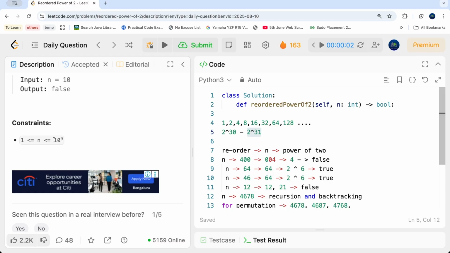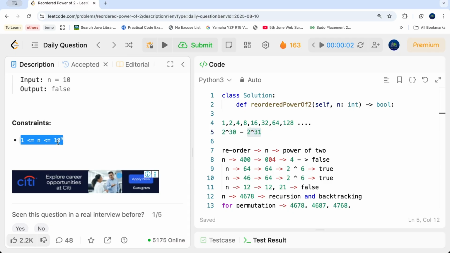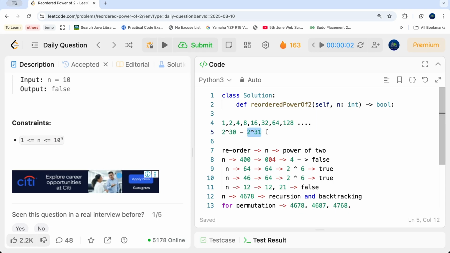It means that whatever input is given to us, if you want that input to be a power of 2, that power of 2 will be within the range of 2 to the power 30, right? It can either be 2 to the power 0, 1, 2 up to 30. It will never be 2 to the power 31 because our original number n is within the range of 10 to the power 9. So if you try to rearrange that number, you cannot create a number which is greater than 10 to the power 9, right? But 2 to the power 31 is more than 10 to the power 9.